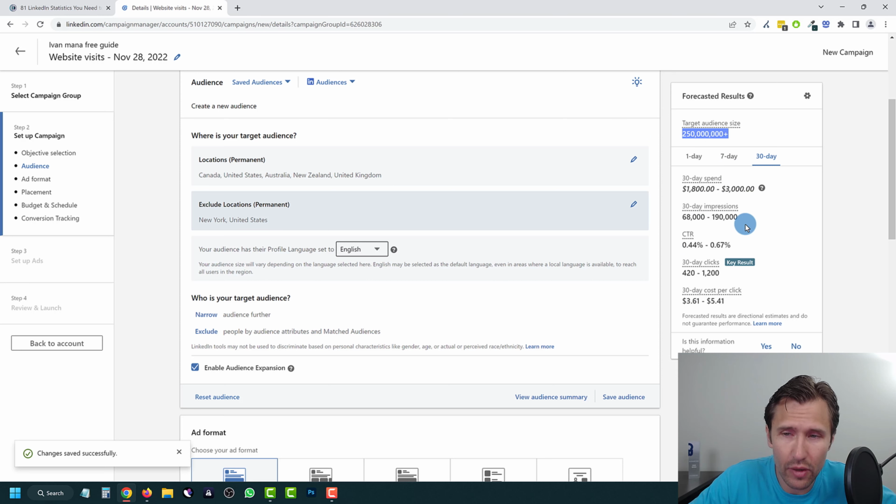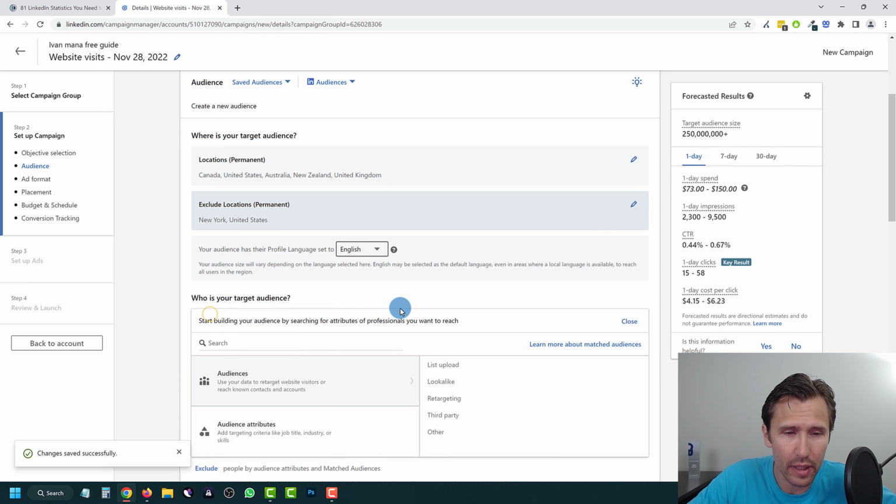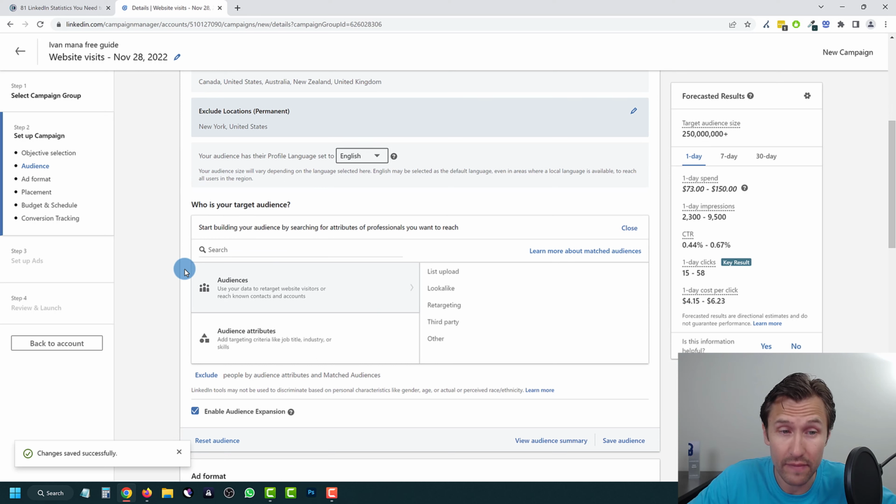And this here is telling you how much you're going to spend roughly in 30 days, in 7 days, or in 1 day. And as you can see here, the 1 day cost per click is $4 per click on average, $4 per click. So like I was saying, pretty expensive. So let's click on narrow here and let's make our audience a little bit even more narrow.